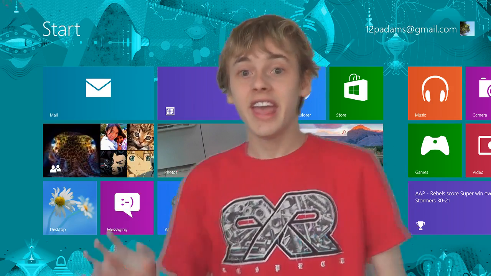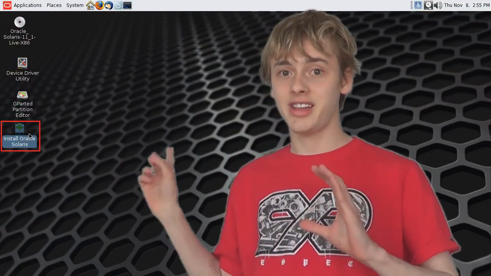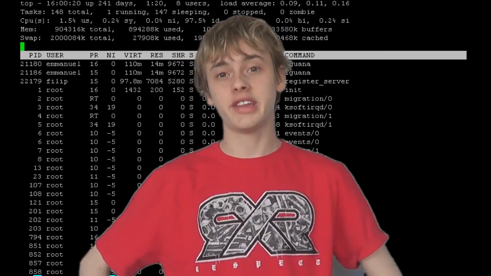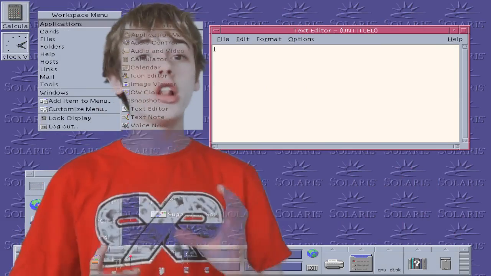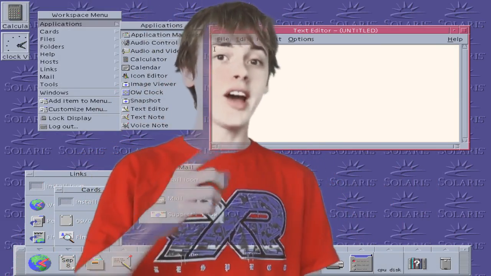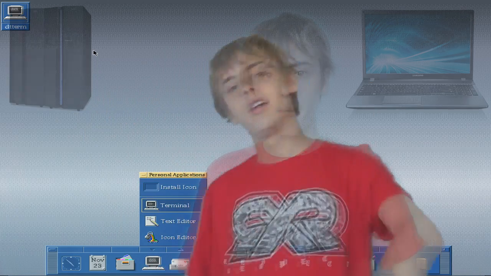It's not Windows, it's not Mac, it's not Linux, and it's not Solaris, but it is a Unix operating system. It uses the common desktop environment commonly seen in earlier versions of Solaris from the mid-90s to the mid-2000s. Unixware is typically deployed as a server rather than a personal desktop, but it can be used on a personal computer. Let's check it out.